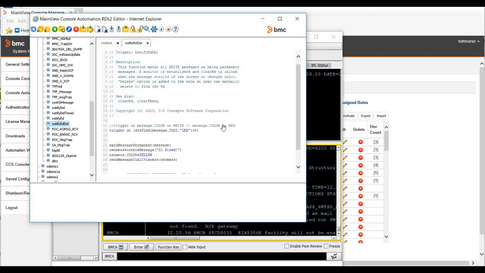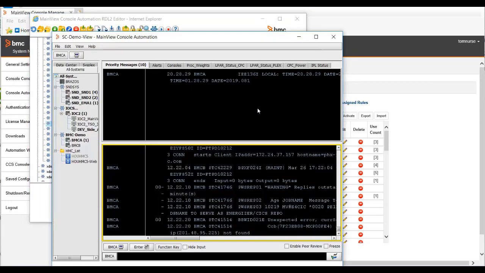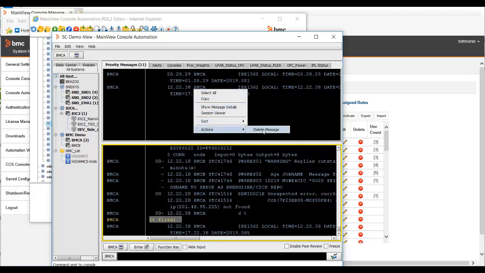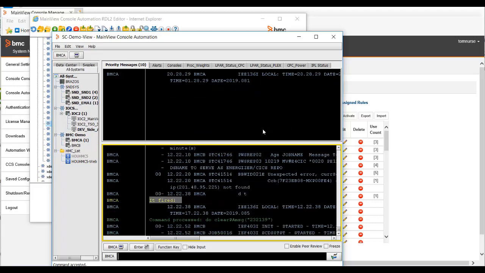All right, let's go back to the viewer and test. So it was the output from DT, so let's try that. Now this message shows up in the priority area, and we got a message in yellow too. Let's get rid of the message in the priority area. Remember, we do this by right-clicking. So all of this is RDL2.